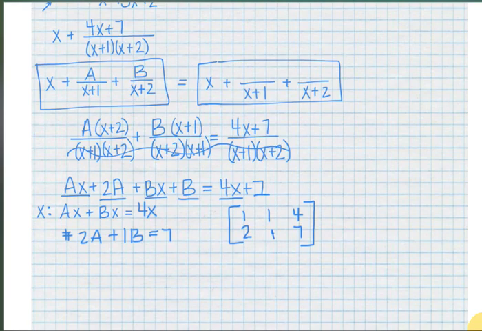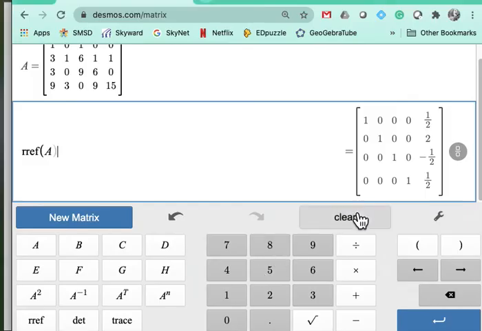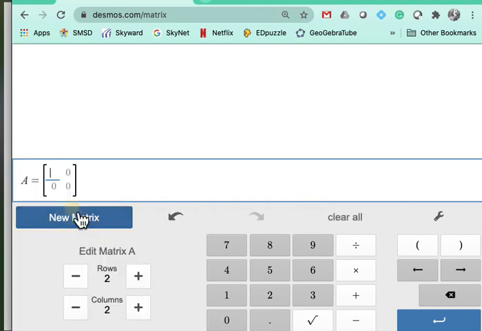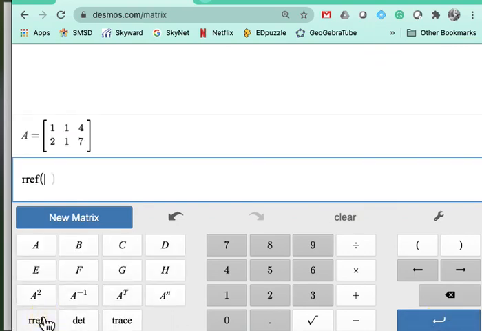So then we can go back to our matrix. We'll clear it out. We want a new matrix. It's 2 by 3. We have 1, 1, 4, 2, 1, 7. And we'll press enter. Reduced row echelon form of matrix A. So A is equal to 3 and B is equal to 1.